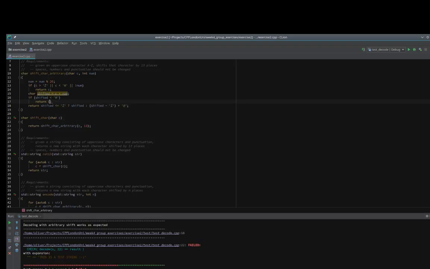It didn't shift. So shift of all. Oh no. Let's do this. Let's hope it will.